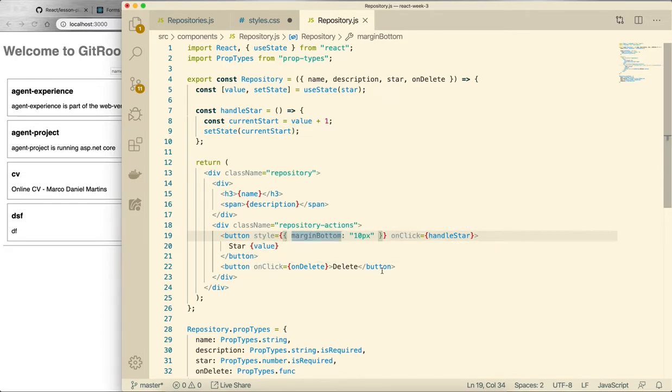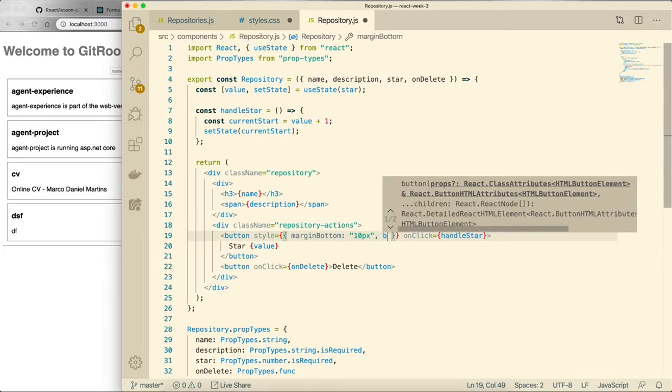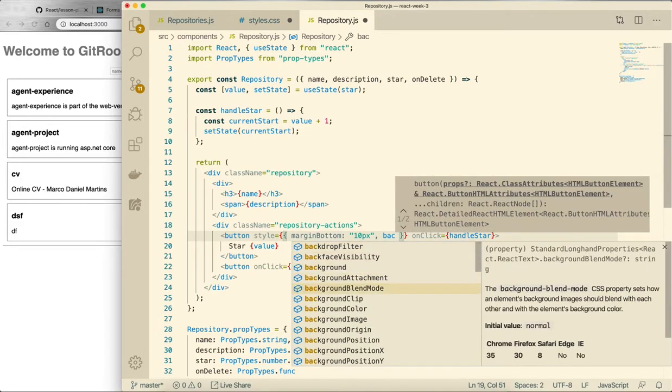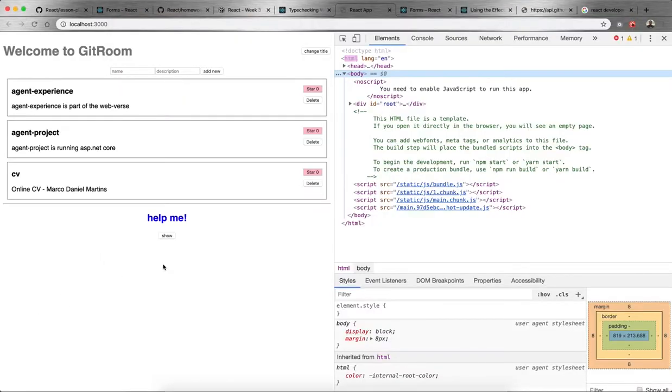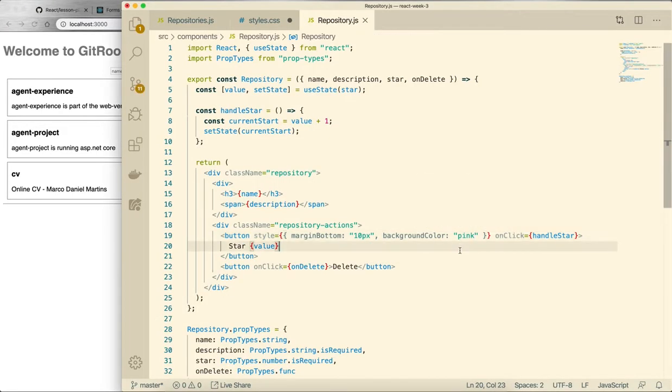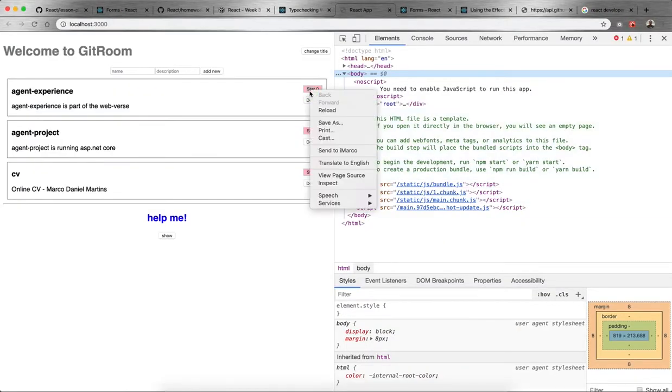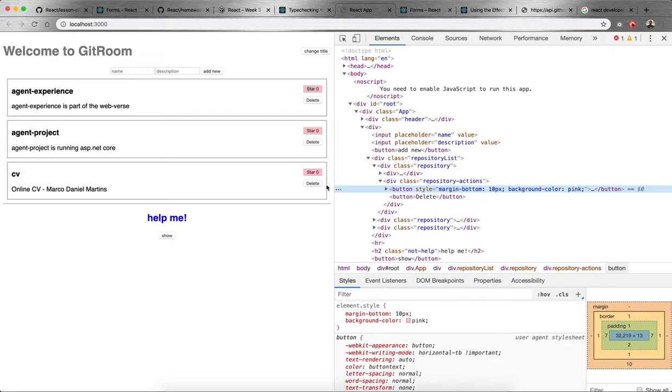You make a comma. It works as an object. So backgroundColor: pink, and it just works as an object, and you can have as many as you want. Then it will be translated into CSS, with the dash. It gets translated. I mean, it's React doing that for us.